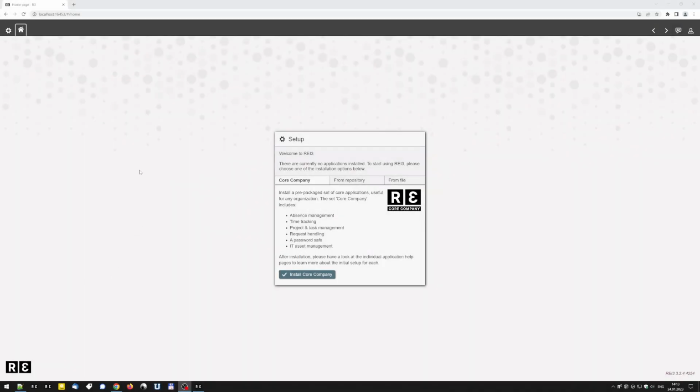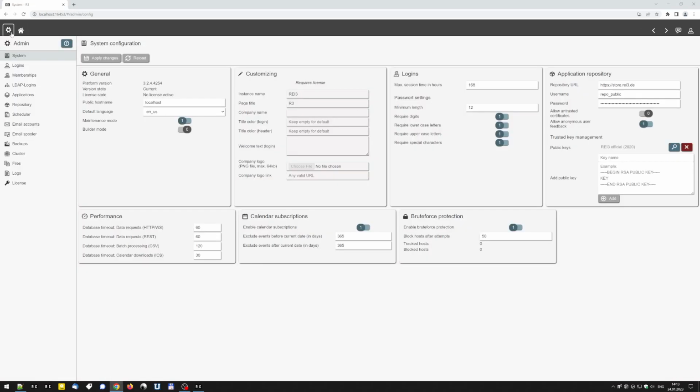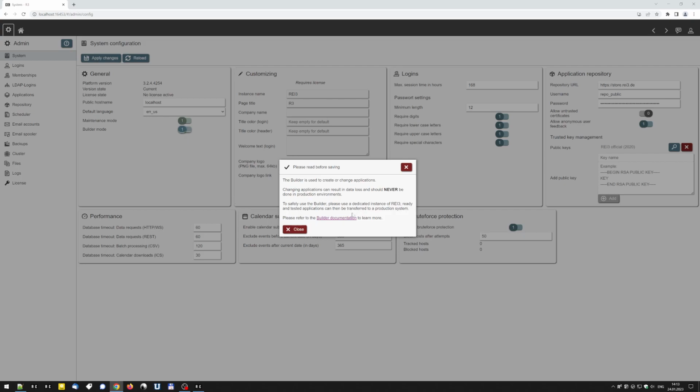To activate the builder, we go into the admin panel and we toggle the builder mode with this toggle. Just be certain that you're not running in a production environment. The builder is very powerful, you can create things, but you can also delete certain aspects of your applications, which can result in data loss.